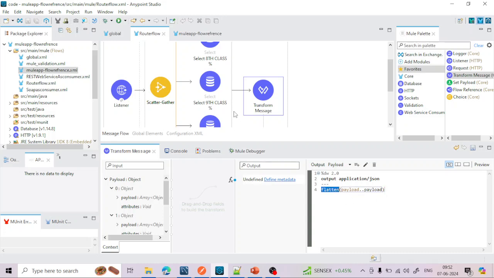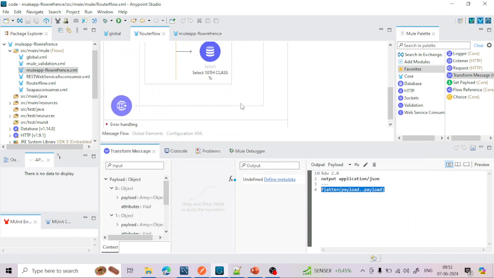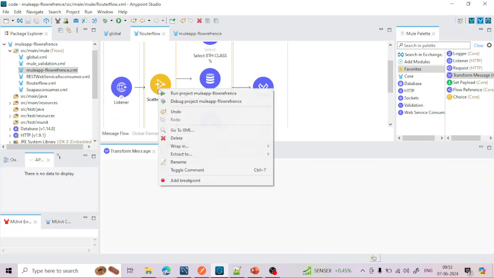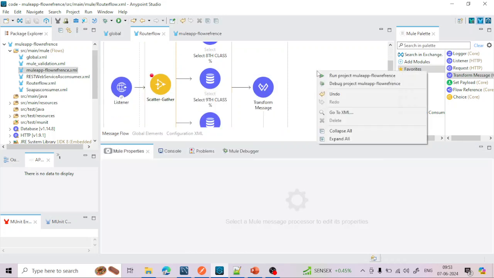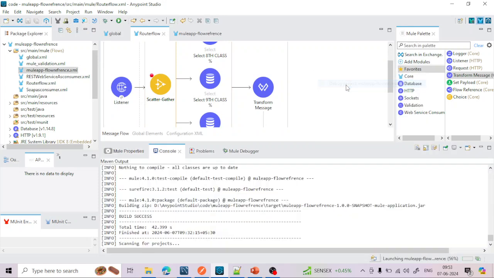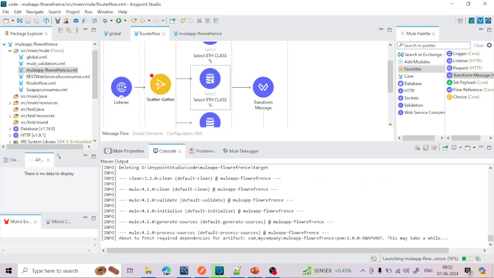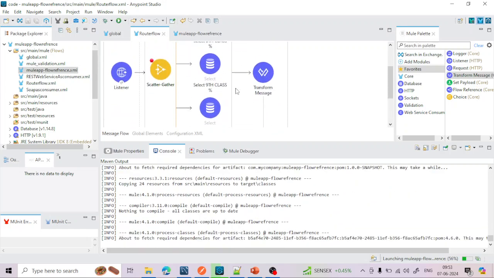Let me show you what I have written here. I am flattening payload dot payload, meaning whatever payload is present up to the payload. That is the simple syntax you have to use to combine all three reports into a single report and print it to the console. Okay, so my whole diagram is completed, and I am going to deploy and debug it to see how it happens. So let me first deploy the flow and let's see how it is going to execute.